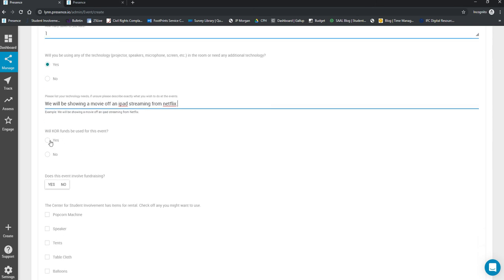Will KOR funding be used for this? Yeah, we're going to have some treats and candy, and so KOR funds are going to be used for that. This pretty much lets me know to alert KOR that you anticipate using funding for this event.